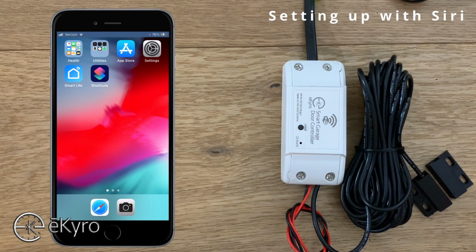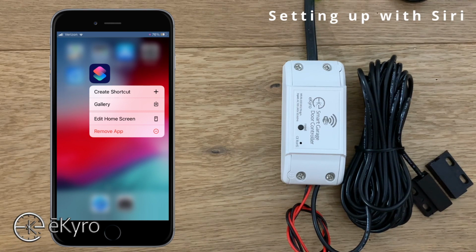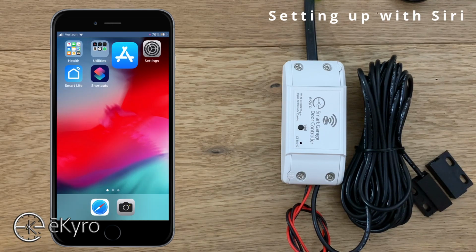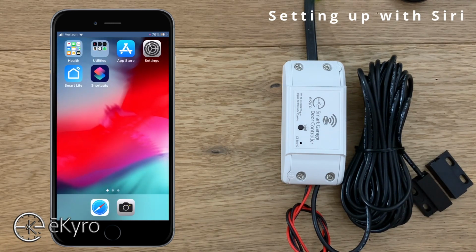It is worth noting that in order to have your eKyro Smart Garage Door Opener controlled by Siri, you must still have the Shortcuts application installed on your device. Shortcuts by default comes pre-installed on all iOS devices, however sometimes gets removed if it hasn't been used. If you have removed the Shortcuts application or you can't find it, you can simply go to the iOS App Store and download the Shortcuts app. As long as Shortcuts is installed on the device, you can continue on with setting up Siri to control your eKyro Smart Garage Door Opener.